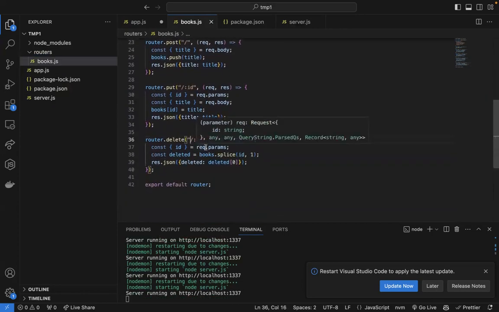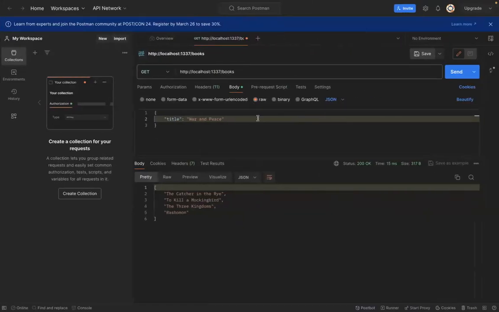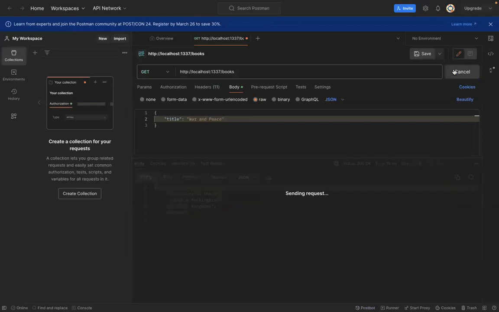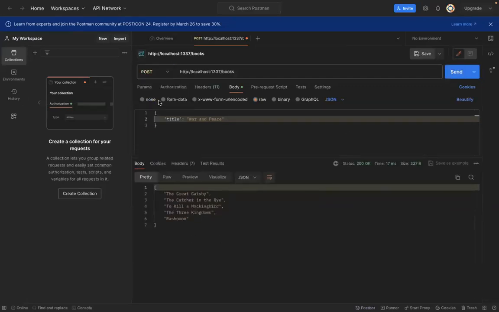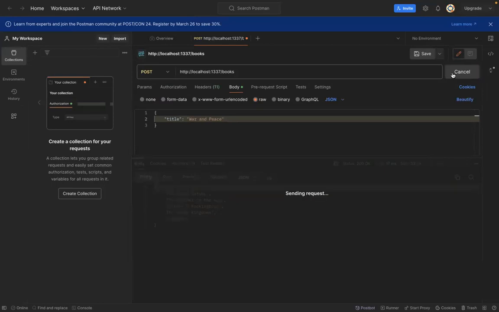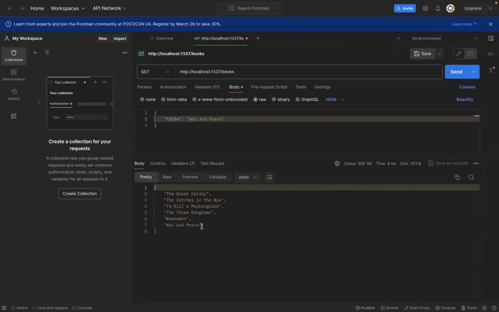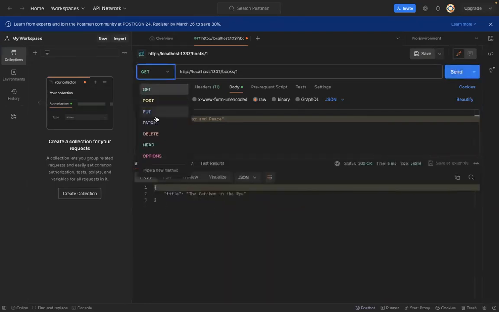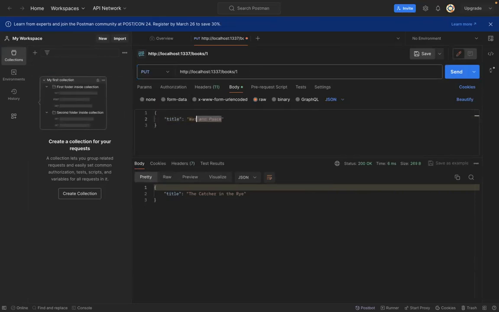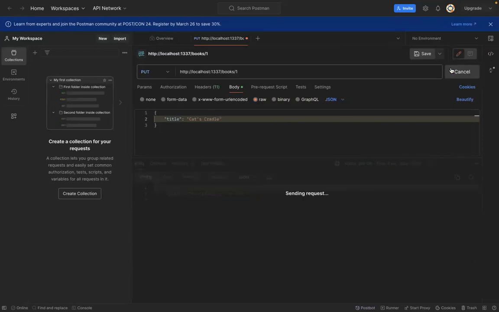Give that a save. We'll go back and let's try and verify that things are still working. If we make a get request to books, we have all the books. If we make a post request to books, give the title War and Peace, we can see the object come back with War and Peace. Get all this again, we can see War and Peace is still here. If we get a single book, let's say book 1, we should expect to see Catcher in the Rye. We can see it. If we make a put request here and say we want to change Catcher in the Rye to Cat's Cradle, send that.